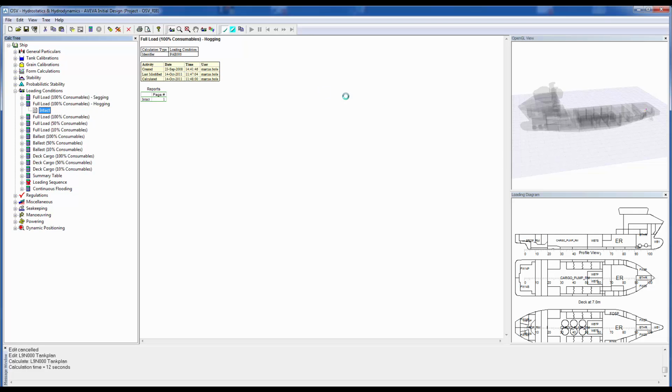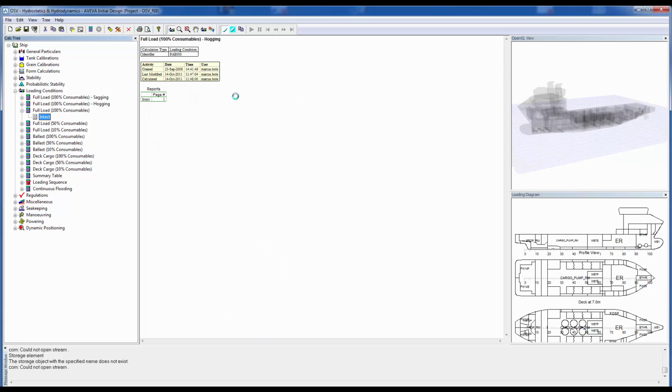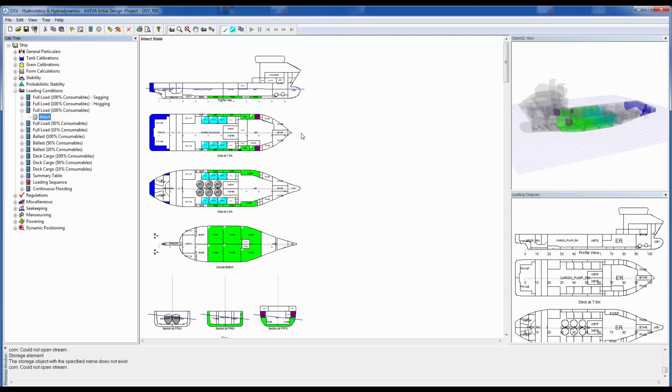We see that if I select one of those conditions, my 3D view turns into a view of the loaded equilibrium state of the ship. You can see that the seawater is now wave shaped. We can see the wave on the side of the ship. That's obviously a complicated example, but we'll go for the simple full load condition here.